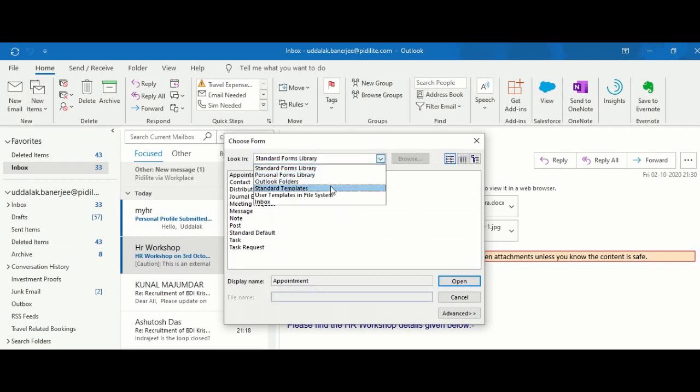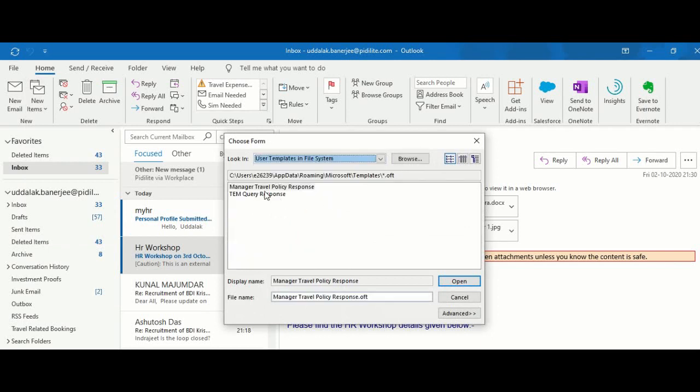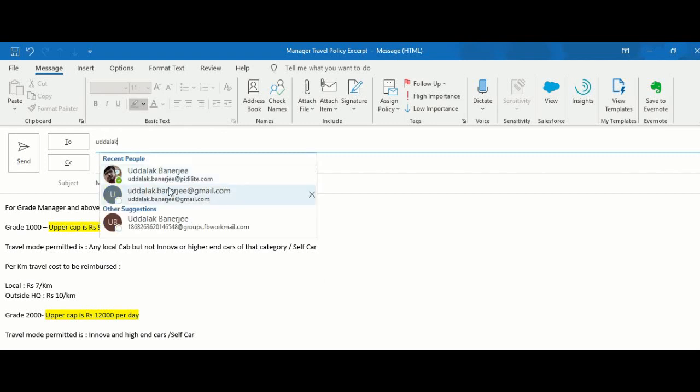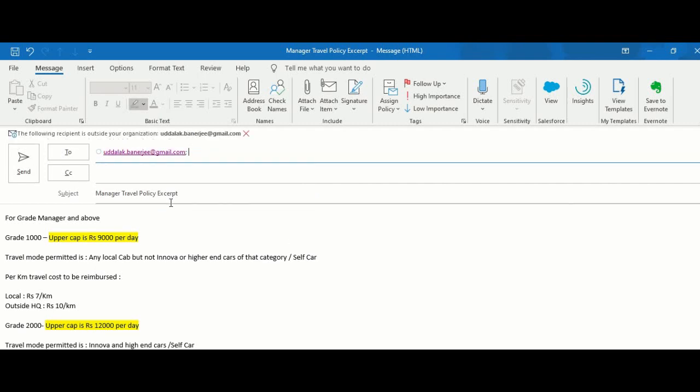Here you have to select the User Templates in File System. Here you find this manager travel policy response. Select this and open it. So this is now readily available. So in the To portion you can write whoever you want to. Every time if it's a separate person, you can also mail him or her. So if I want to write to say Uddalak.Banerjee here, I'm just selecting my own mail ID and I want to send it over here. So I can simply press send. Then he will be getting that mail.